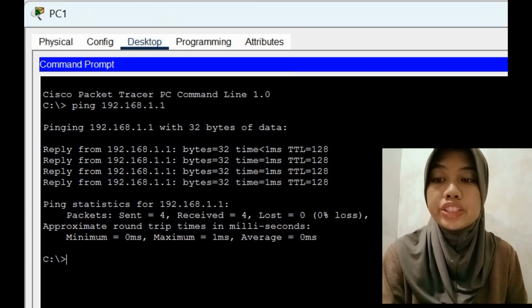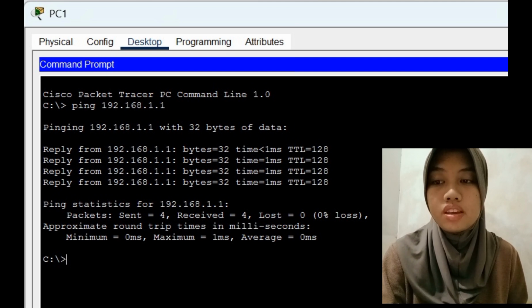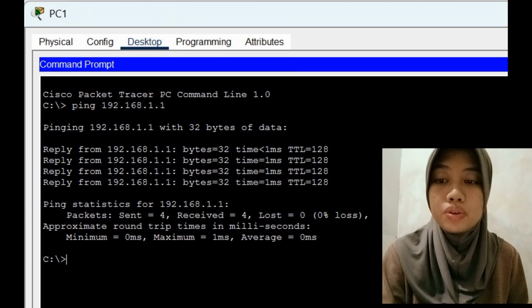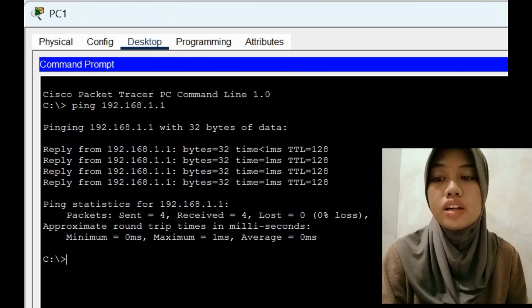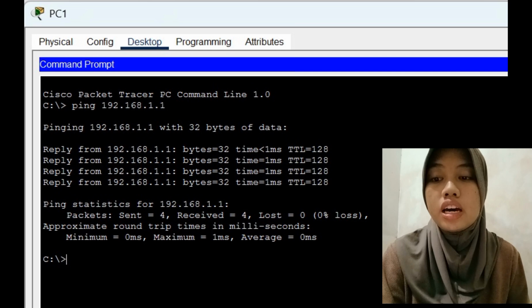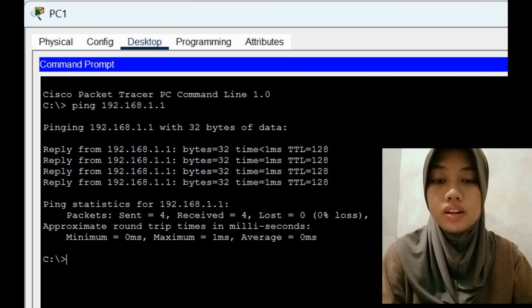Test the basic connection using ping to ensure the network layer is working. Testing ping to the server IP address from a client PC, the result shows replies from the server with 0 percent loss, verifying that the physical and logical connection between the client and server is successful.